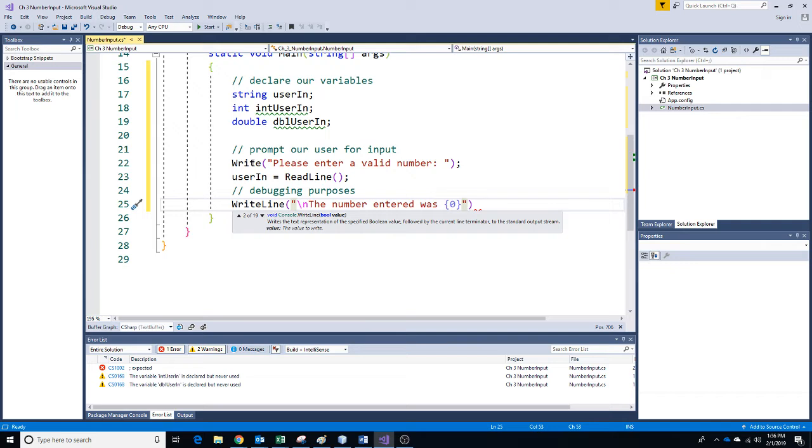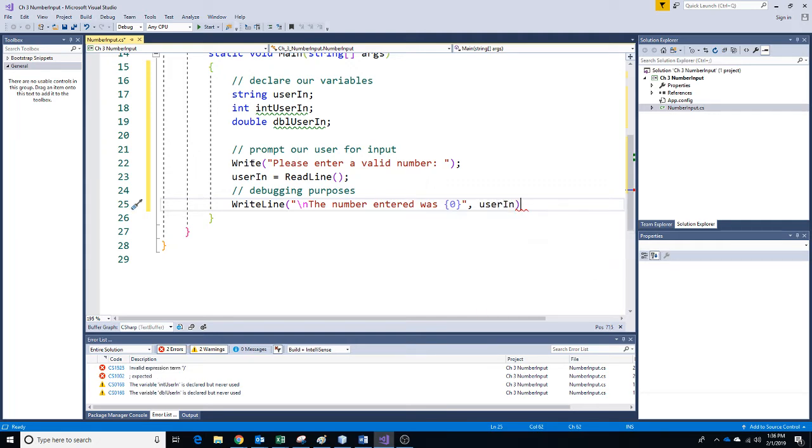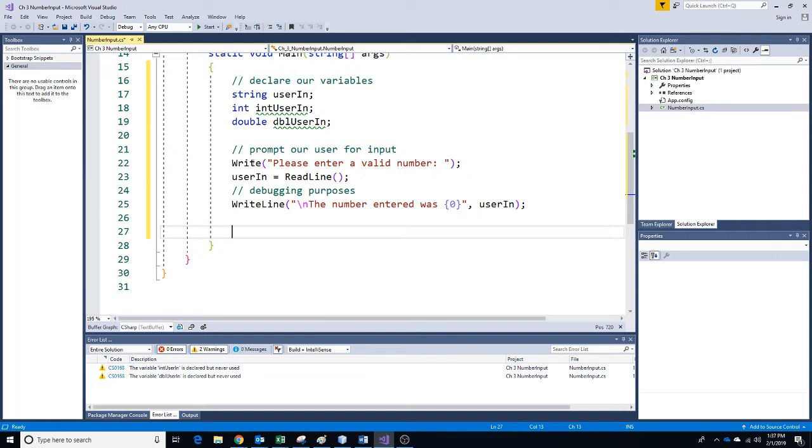So first in my WriteLine statement, my first parameter value is my string, then comma, and then the variable that I want to be used to replace that parameter. So my userIn variable's value will be used to replace that 0 parameter, and I should see something come out. Let's put in a Read statement here at the end, and that way we can run our program and have the console window stay open.